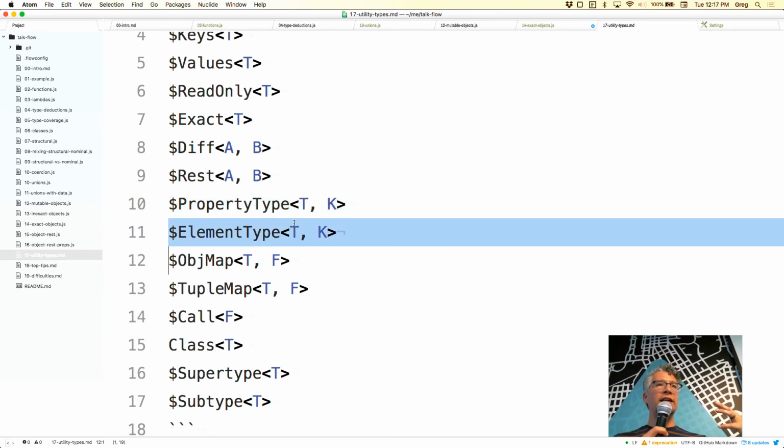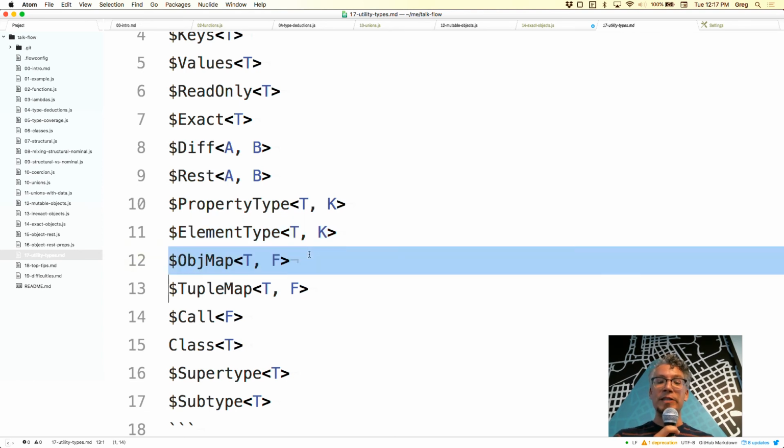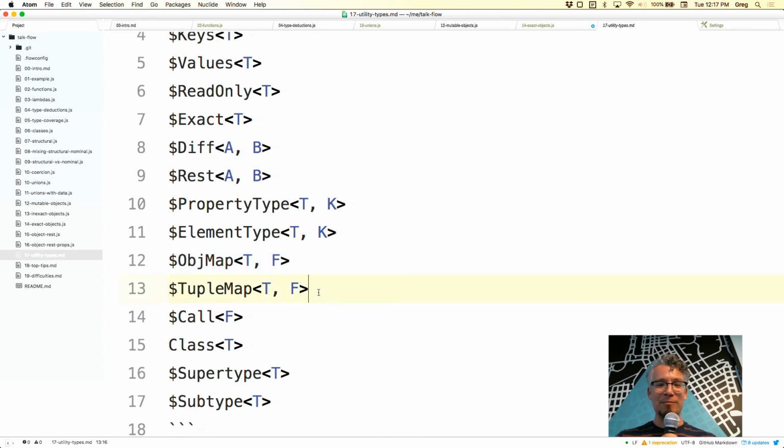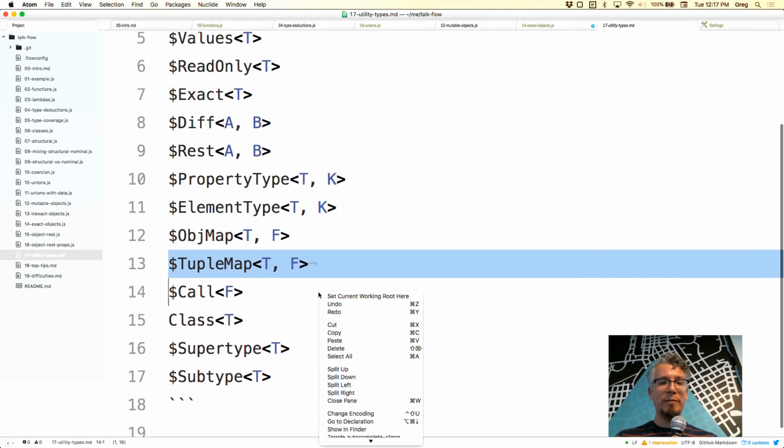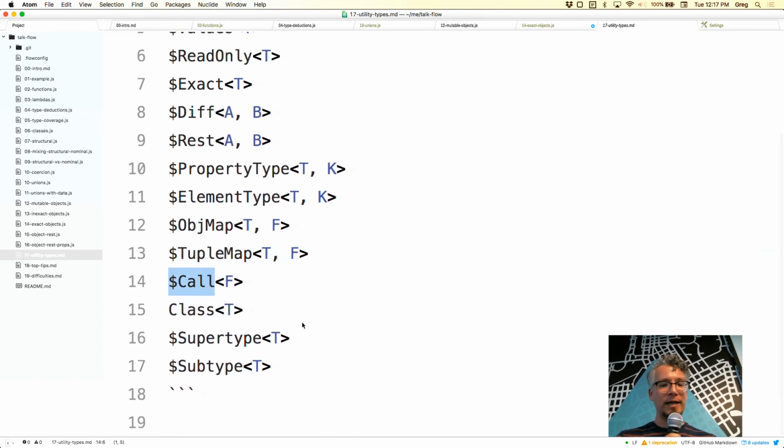A lot of times functions will take an object and then manipulate it and get some value out of it. And this gives you the type system to describe those operations. And so the type signature of the function becomes really quite useful. And you can use it throughout your application to change the values of the different objects. Object map runs a type through a function, so it actually maps it, which is kind of mind-boggling. You can manipulate types really, really well with that. Tuple map does it with a list of tuples, call, class, supertype, subtype.